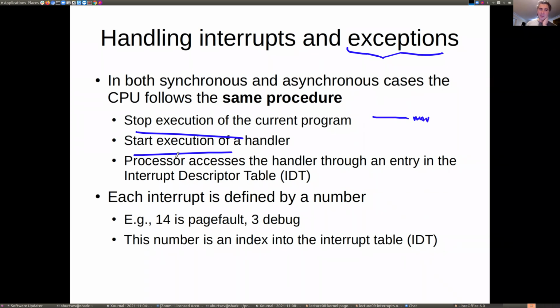What's also important is, like I said, that interrupts are identified by a number. So for example, interrupt number 14 is a page fault. Those interrupts are reserved by Intel, right? So you can't really change them. So interrupt 14 will always be a page fault, and you can't really assign an asynchronous interrupt from a device to that range, right? That doesn't work this way. So 3 is a debug interrupt, essentially.